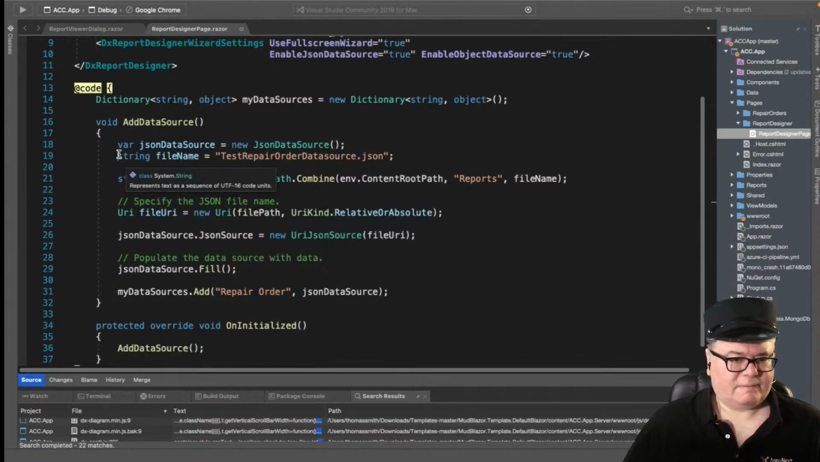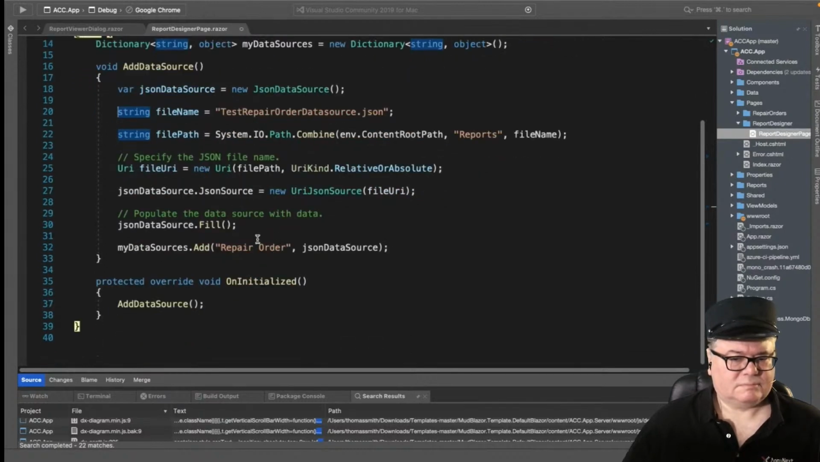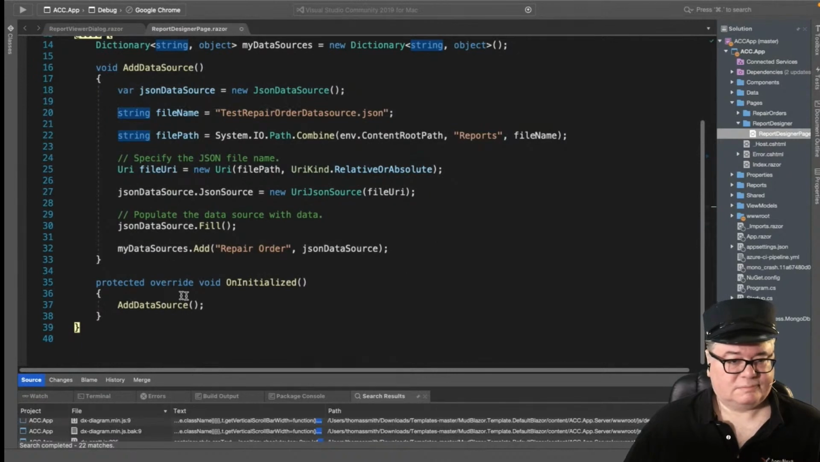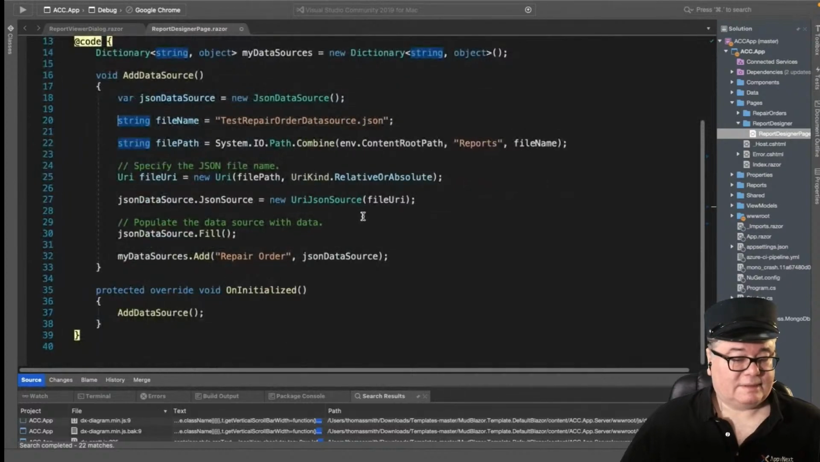Okay. So just like we did before, when it came to recognizing templates and things like that, we want to get that file path. Here we're going to specify the JSON file name, tie it to the data source, and there are all different types of data sources. I decided to go with JSON. We're going to fill it, and then we're going to add it. And that was it. And we actually run this add data source inside of our onInitialize method. Okay, that's drop dead, brain dead simple as far as I'm concerned.